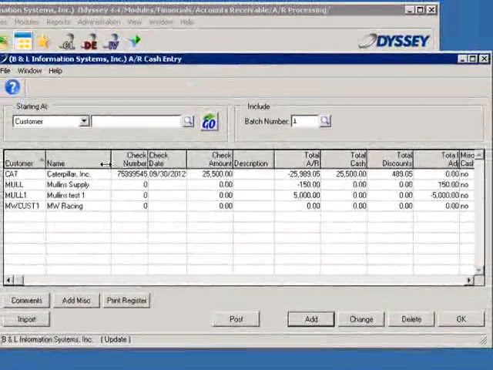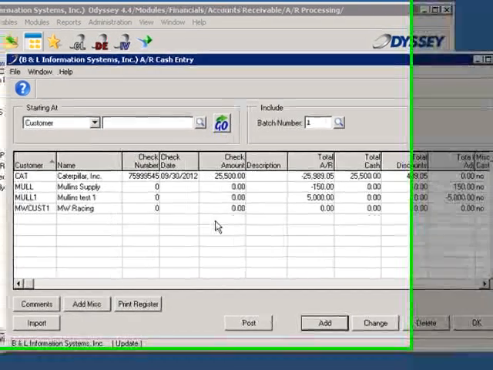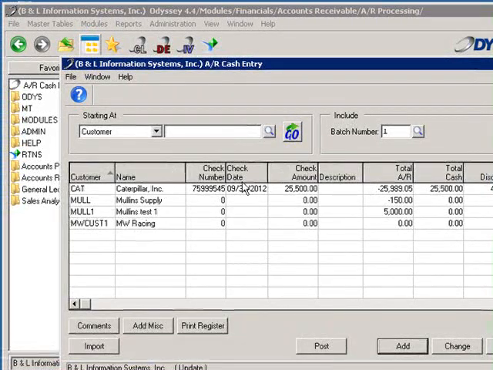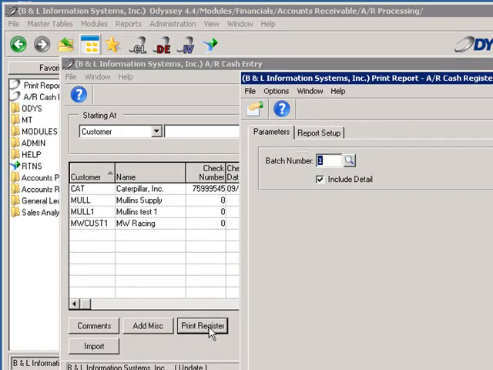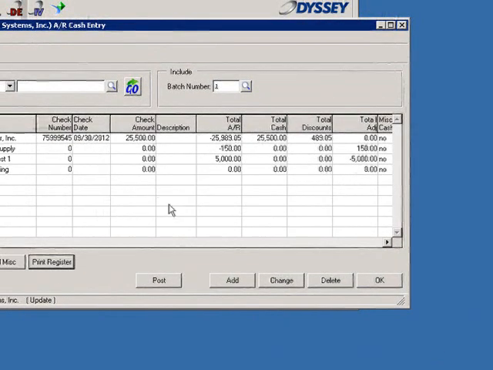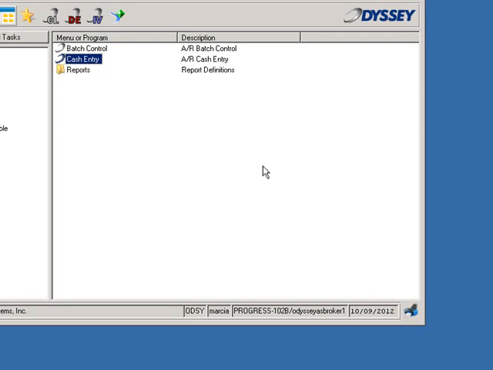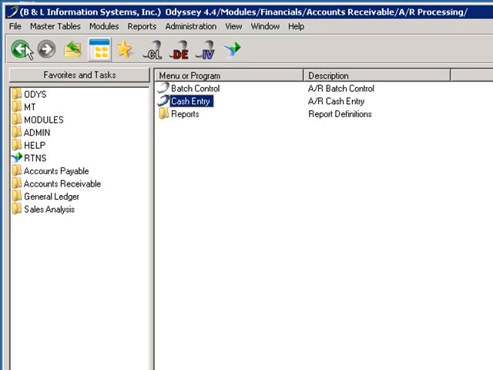Now if any of these transactions had an error on them, they would be highlighted in red, and you would not be able to post this batch until the transactions in red, the errors, have been cleared. Once you're complete with your cash receipts, you would go ahead and print your register by batch number, and you can verify your hash totals are what you are ready to deposit. And then posting it will reduce your open AR and post to your cash, updating all of those files in the meantime.